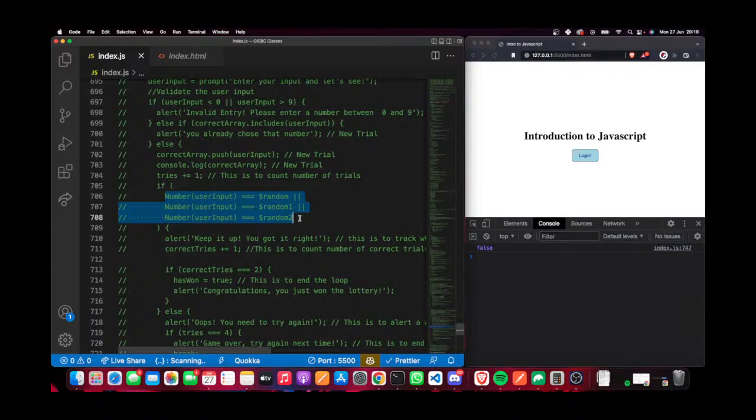Okay. You get the point? So that was what I said. So should I put that line where the else correct array dot push should have been before the alert?